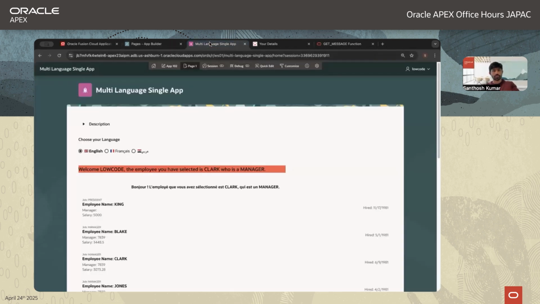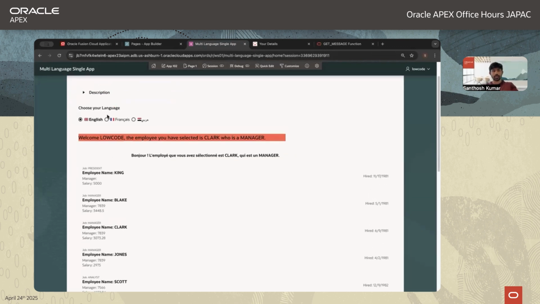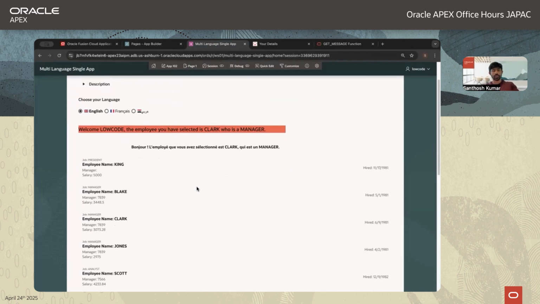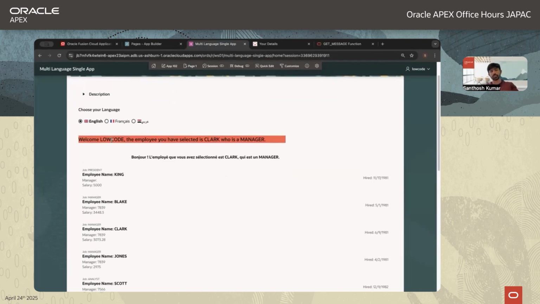So this is a sample application which we have built. And here I'll try to showcase both the features. One is with respect to the text message enhancements using the substitution parameters, and then regarding this language part. So this is a static content row which I have created. And here for text message enhancements, I have done two things. One, I have created a static content region, and then this is a page item.